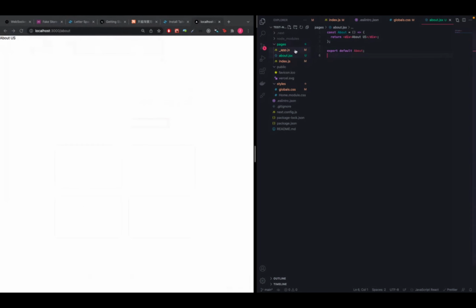Okay. So you can also create a folder. You can name it about, and then you shift this file inside here and rename it index.jsx. Then it'll be the same thing, right? When you load about, the first file that loads is the index.jsx. So basically this is about it for the routes.